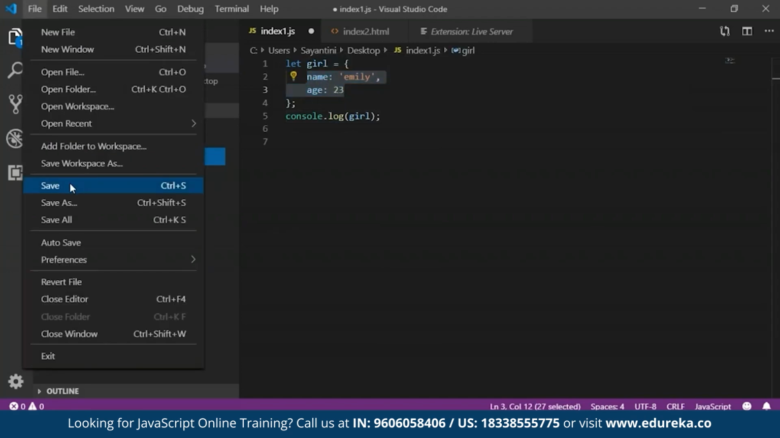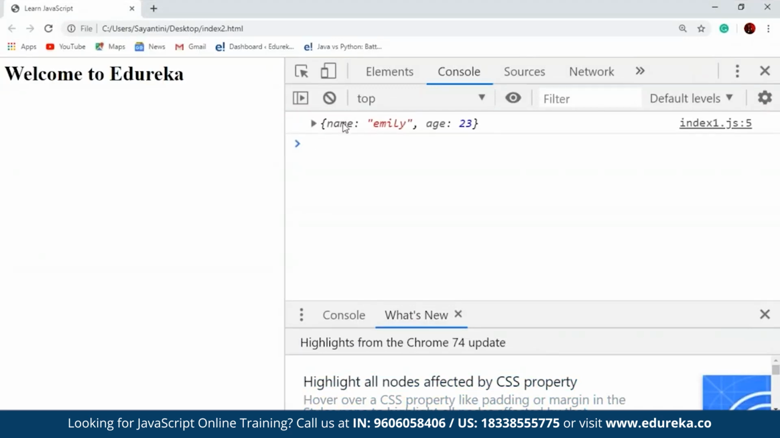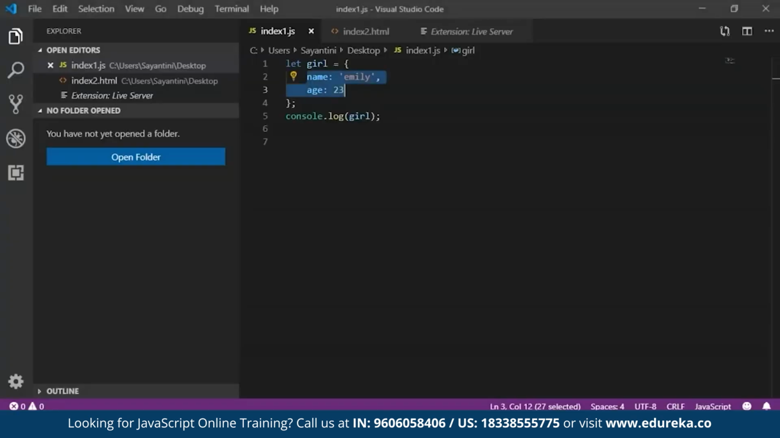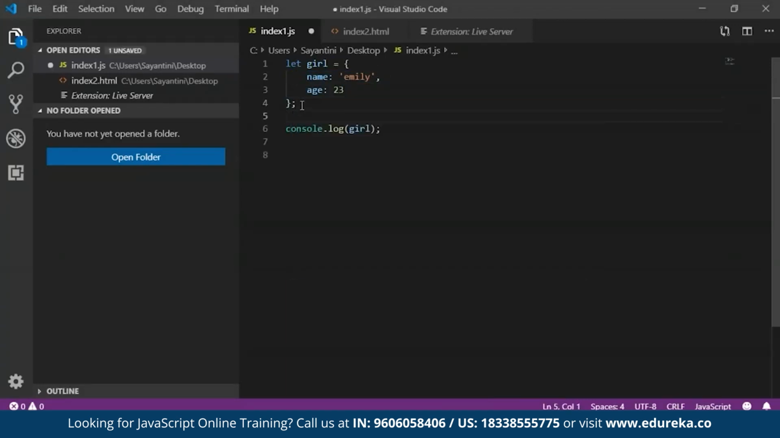Now let me save this one and go back to the console and see. You can see that once I run this code, I'll get to see the properties for my object. It shows the name, that is Emily, and age as 23. Now suppose we want to change the name of this particular object. What do we do? This is exactly where we use the dot notation. What we will do here is just give the name of our object, which is girl.name.